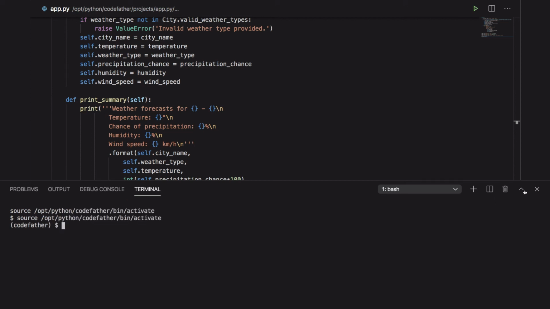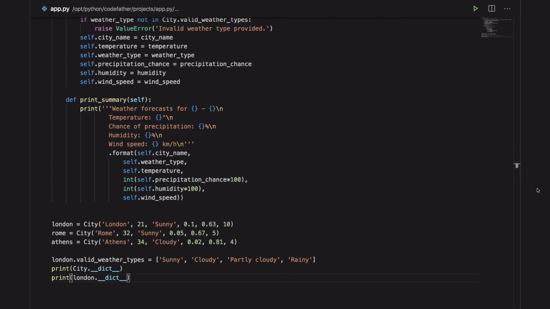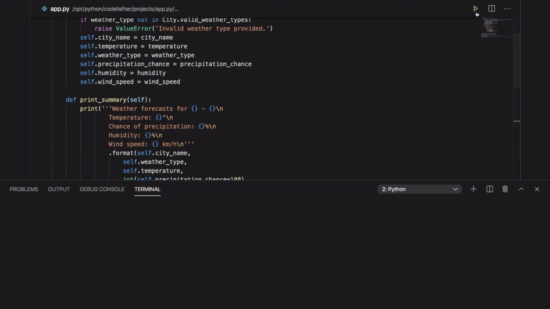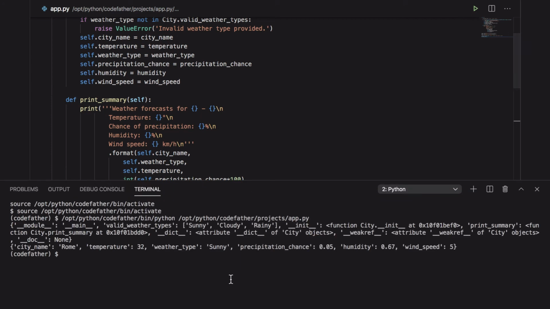This new attribute is not visible to other instances that continue to refer to the attribute set at class level. Let's confirm that this is the case for the Rome instance. The valid weather types attribute is not present in the Rome instance namespace, and it's resolved by the class namespace.